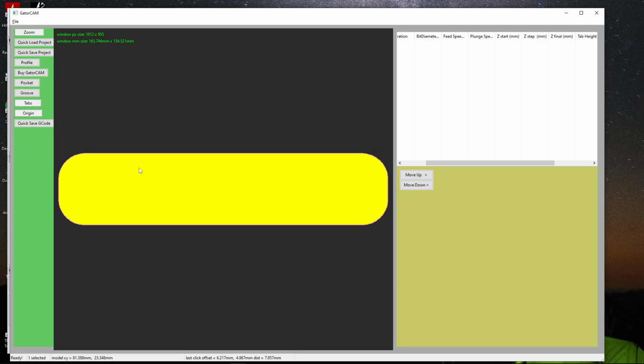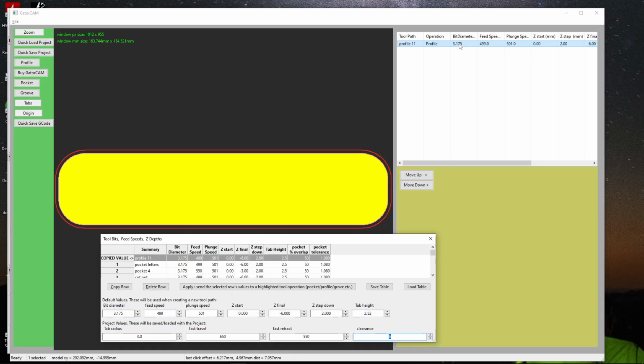So let's look at our sign here. This is our sign. Let's do a profile tool on this entire sign, and it automatically updates this tool, and it says we're using this bit. Let's right click on this line, and it brings up the bit tool, and we can modify anything we want. If we modify a diameter, let's say we're using a 1/4 inch bit, 6 millimeters, apply it, and it automatically moves out the tool bit.